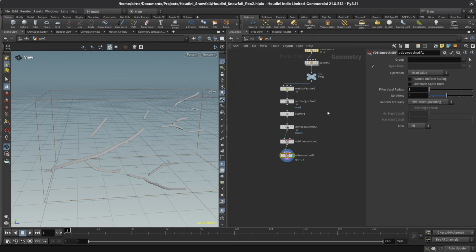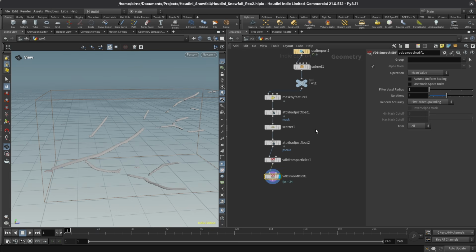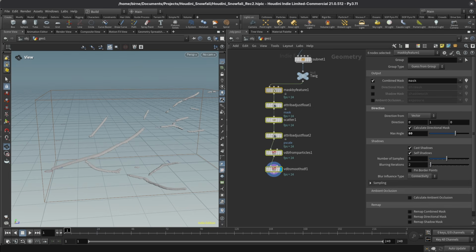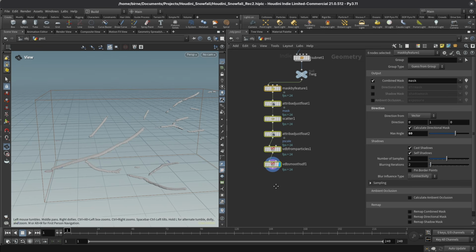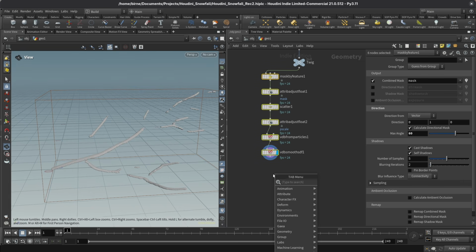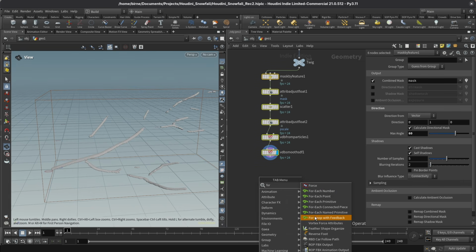Of course, we don't want one layer of snow, we want multiple layers of snow. So what I want to do next is take all of this in here and run it in a loop over and over and over again to pile up snow on this twig right here. And for this, we're going to use a for loop. Let's grab a for loop with feedback.